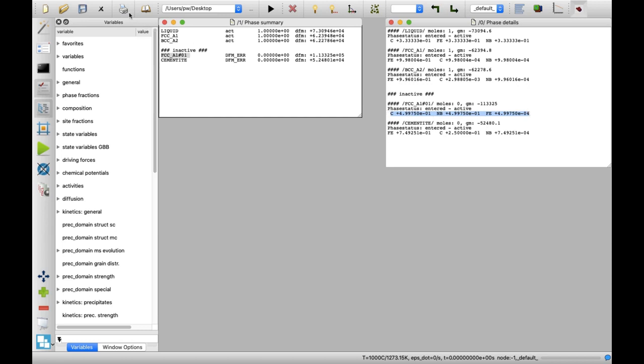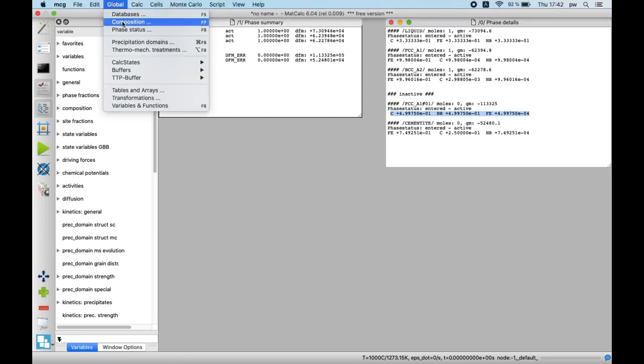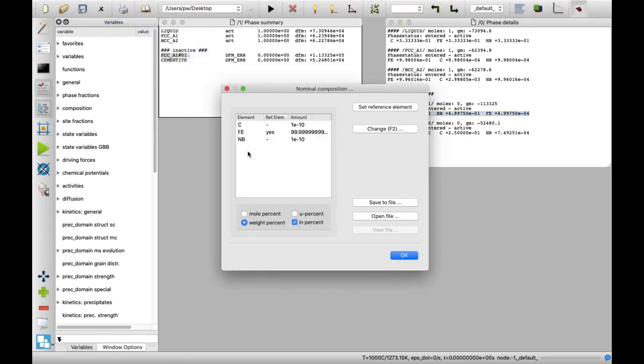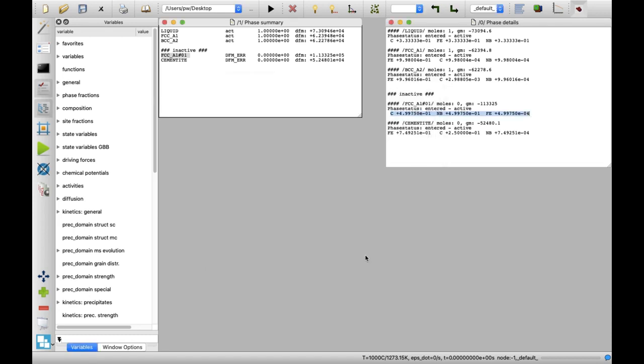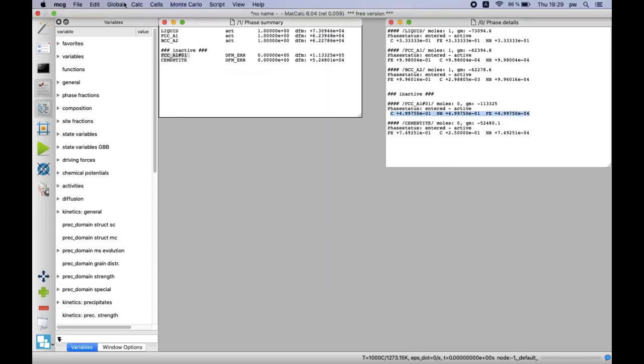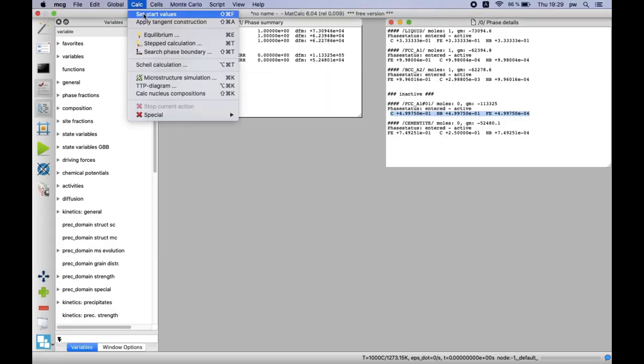In Menu Global, click on Composition. In the new window, select Weight % on the bottom. The in % box should be checked. Next, enter 0.1 for carbon and niobium contents. Close this window by clicking on OK button. In Menu Calc, click on Set Start Values to obtain initial phase fraction values.